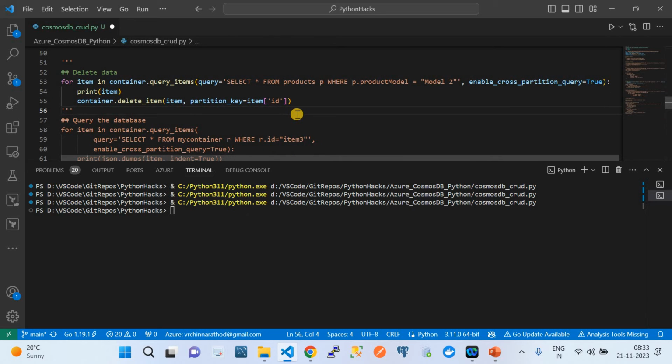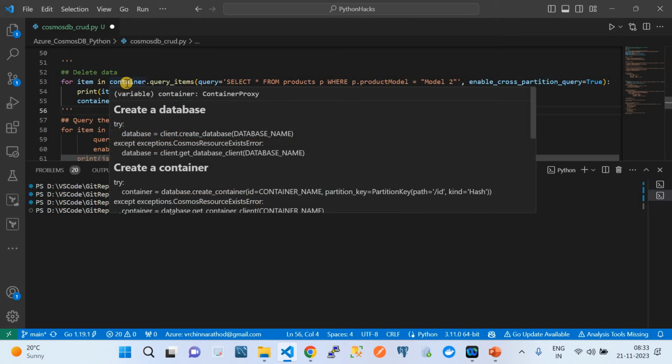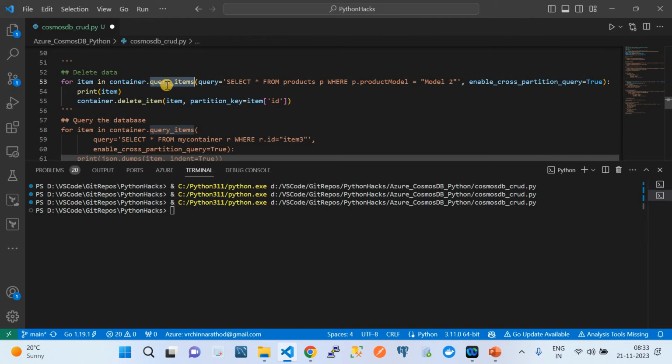In this one, we are running another for loop where we are querying the container using the container object. We query with select star from the product dot p, where product model equal to model 2, and cross partition query is enabled. Then we iterate through the objects returned by that query, and on each object we invoke the delete underscore item API, passing the item and mentioning that the partition key has to be like this, then only it gets deleted.